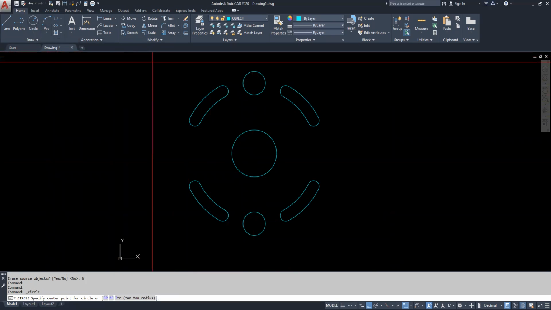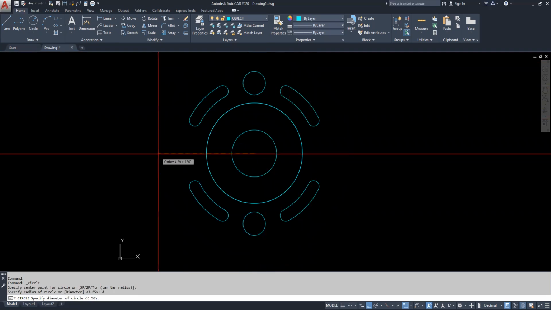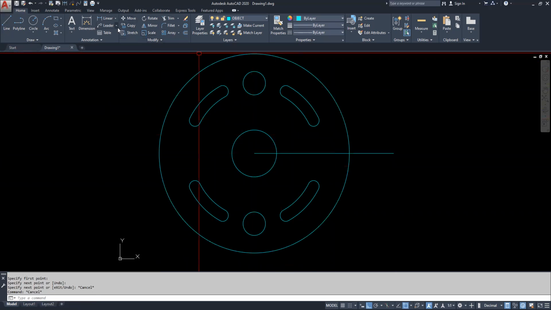Now, right here, I need a diameter of 8.5 on the outside. Then I can draw a line straight out from the middle. Then I can rotate that. So here's how you rotate. You could type RO at the command line, or you can pick the rotate button here.